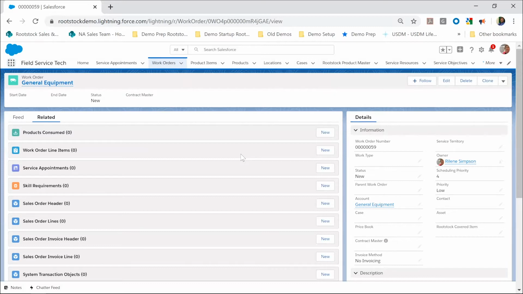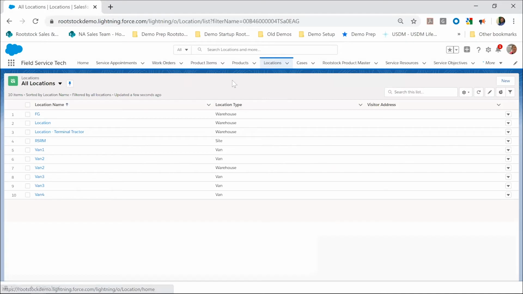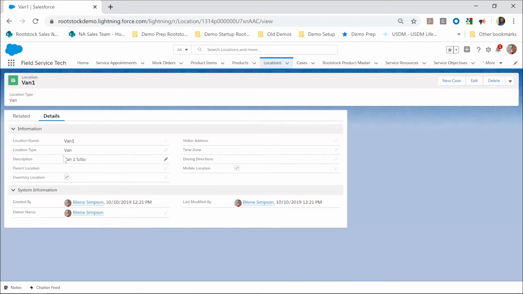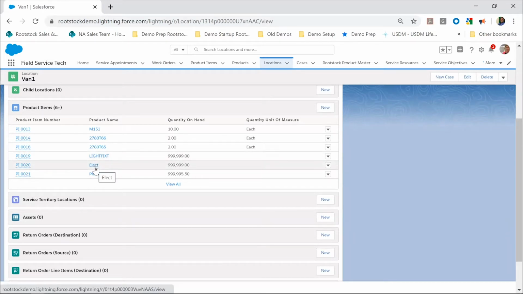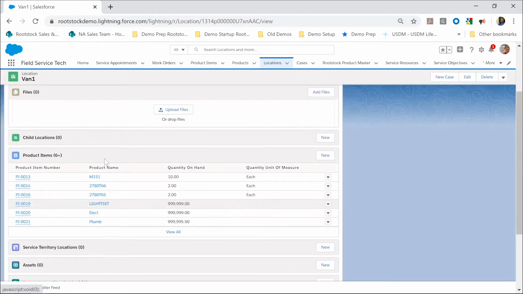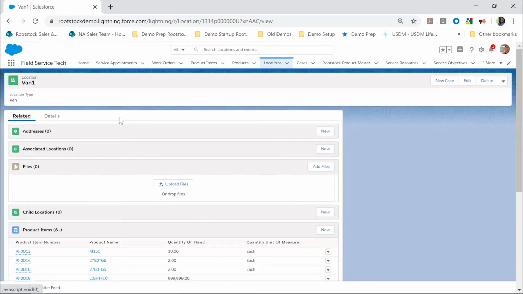And the people in the field are going to typically have inventory on their trucks. So before we go to the actual field interface, we'll just have a look at the locations here, and let's say our field service tech is in van 1. And we can see all of the product items that they're carrying on their van. So these are a couple of bearings and maybe some filters, some plumbing and equipment and things on their van. So that's the inventory that they have to draw from, if you will, to service that work order.